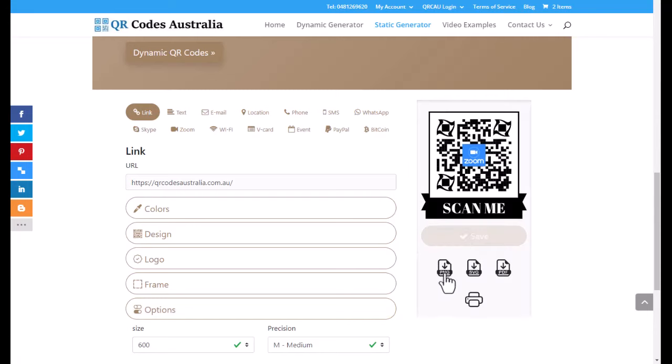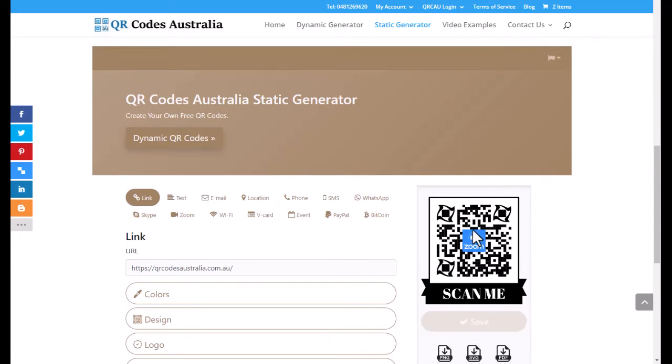And then you can download the PNG, the SVG, or the PDF. So that's a print file. This is for marketing online, and PDF is similar. So that's everything you need to know about a static QR code. Once you create it, it is like that forever.